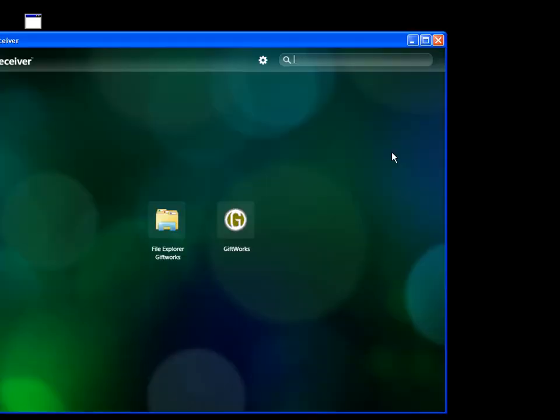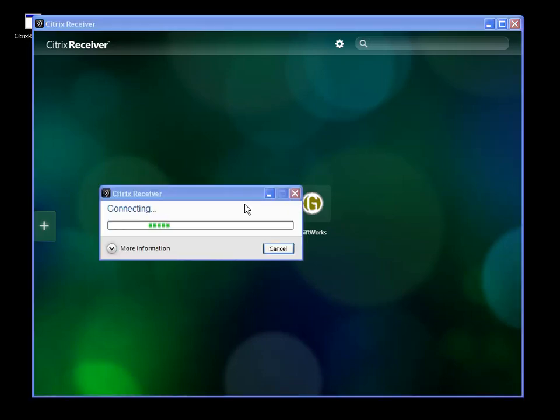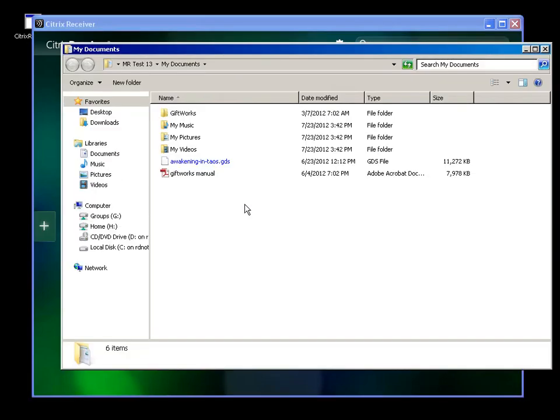Now I'm closed. If I want to restart GiftWorks Anywhere, all I need to do is double click the black icon down in my task bar, and it will open up back to this receiver desktop where I can see my GiftWorks icon again if I want to click on that, or if I want to click on the File Explorer. Let me just really quickly introduce the File Explorer. I'm going to just click on that once, and it's going to get started with that as well. And you'll notice that I have my File Explorer.